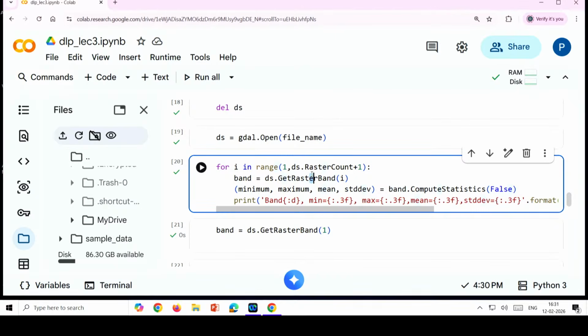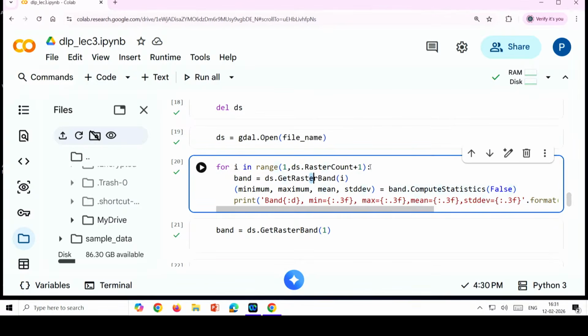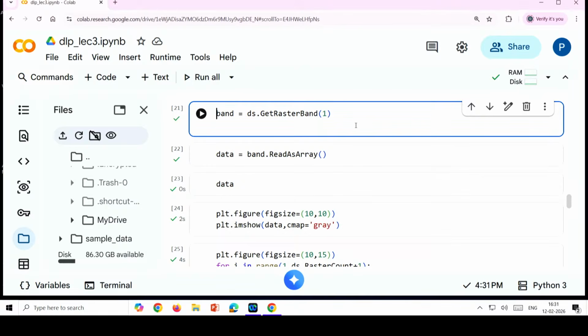Similarly, suppose you want to calculate basic statistics on each of the bands separately. If your image has 3 or 4 bands, and you want to calculate minimum, maximum, mean and standard deviation across each of these bands, we can iterate over all bands one by one, and there is a function called band.ComputeStatistics. If you pass it approx_ok equal to false, it fetches back the min, max, mean and standard deviation for that particular band. So we have tried to calculate some basic statistics and the transformation and projection information about that image.